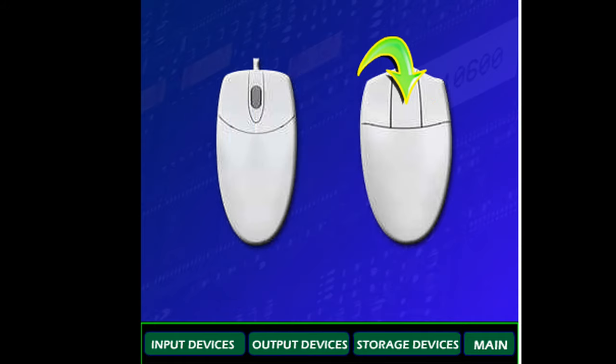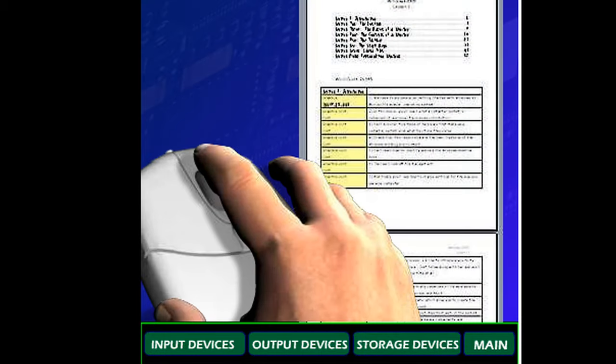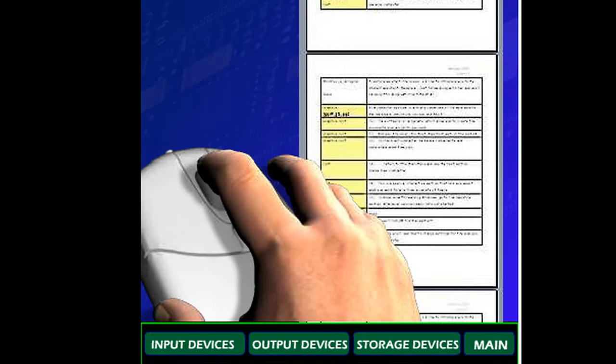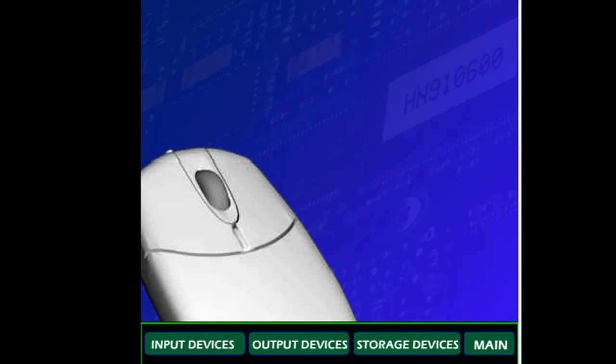Some mice have a middle button that can be used for special features for specific application programs, such as Microsoft Word. And one more feature that's included with some mouse models these days is the roller wheel, a small wheel located between the two buttons. This wheel is often used for quick page scrolling up and down a document or web page.